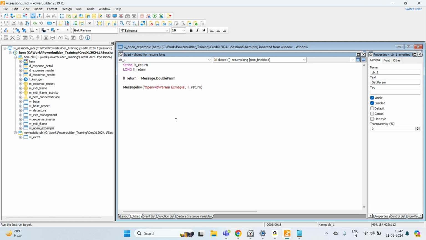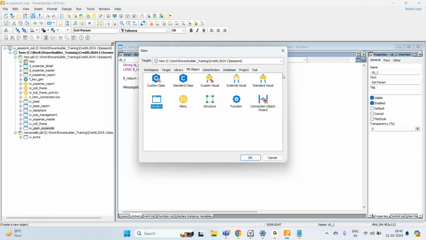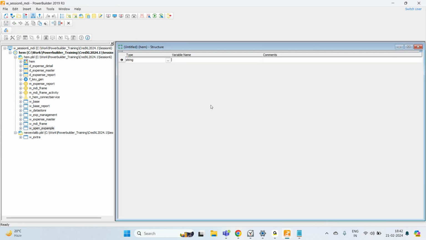Now the question is coming: if we want to send multiple values, like I have two strings, two doubles, two dates, everything I need to pass from one object, one screen to another screen, how can I pass? Because it is just a single variable pass. So in that case, you know about structure. There is an object called structure in PowerBuilder, and even in all languages there is a structure. So here you can define multiple things. It's an object that contains multiple types of variables.